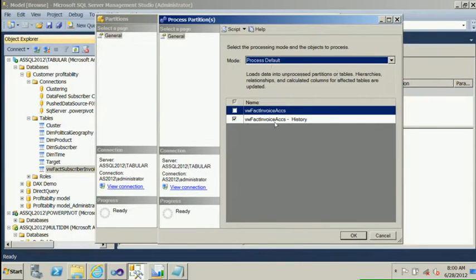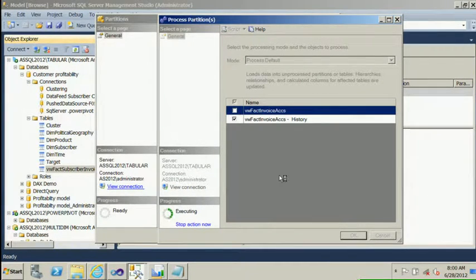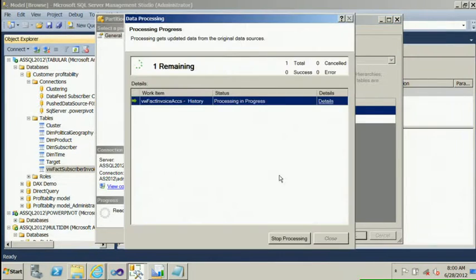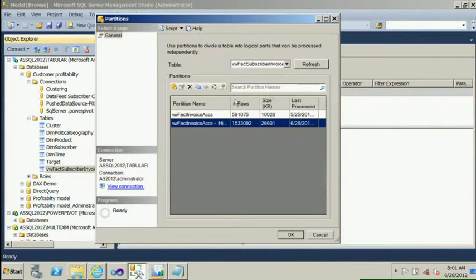So let's process this table. I've only selected the history, process default, and OK, let's get going. Now it automatically starts loading my history table. Here it's going. It's loading all my additional data into my tabular model. And you can see it's now more data than we had before. Now we have 1.5 million rows. And it's done. So we have added 1.5 million rows, and now we can see the two partitions.